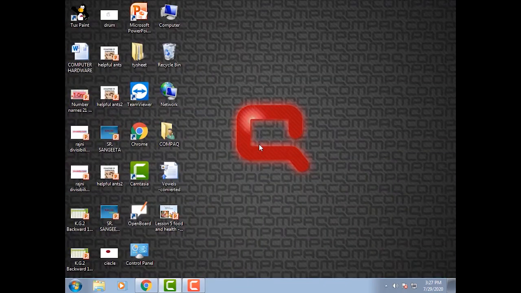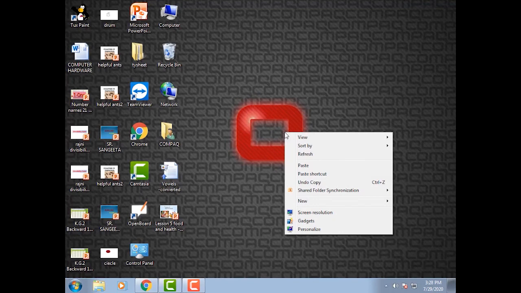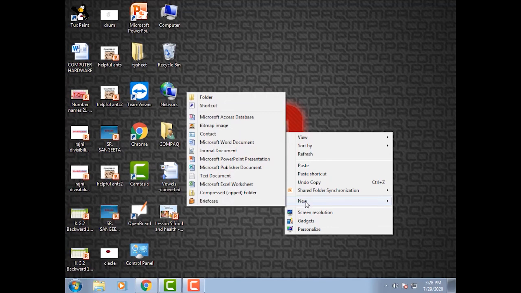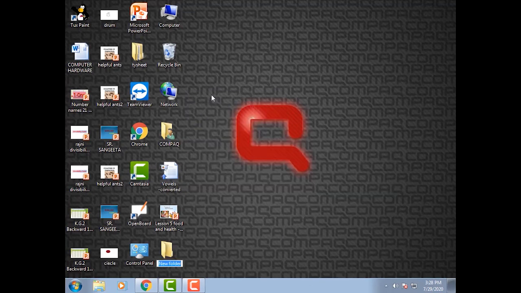Students, do you know how to create a folder on the desktop? See the steps for how you will create a folder on the desktop. Keep the cursor on the empty space of the desktop. Right click the mouse button. A pop-up menu will appear. From this pop-up menu you have to select the new option. Again a sub pop-up menu will appear. From here you have to select the folder option. On the desktop a new folder is created.